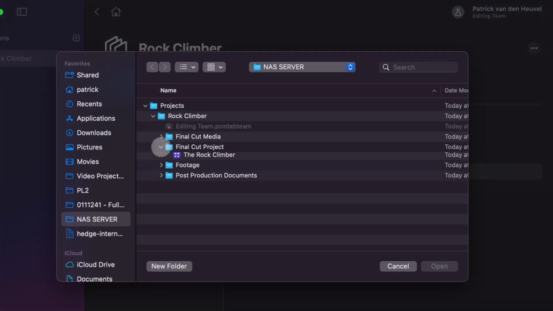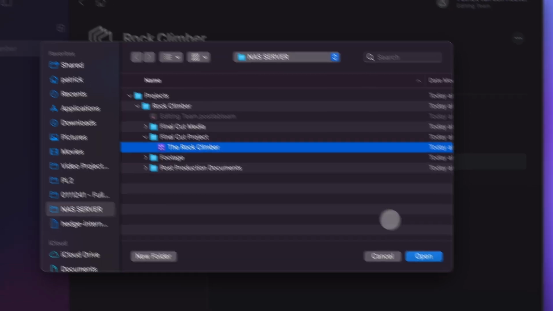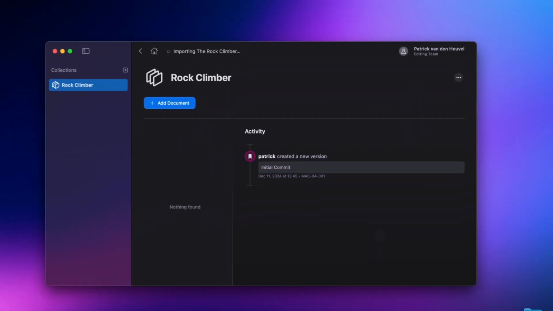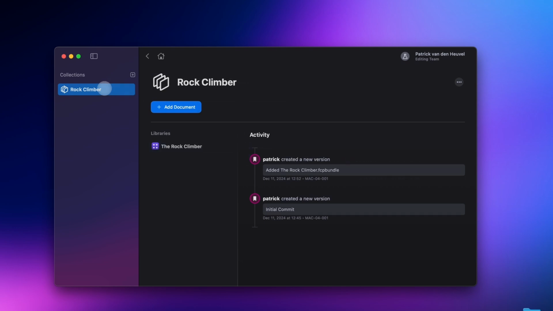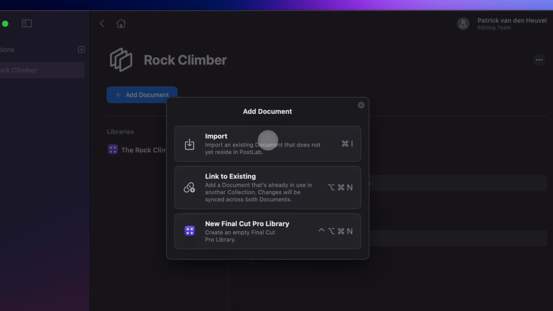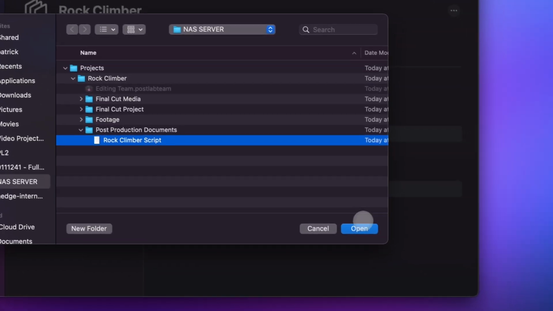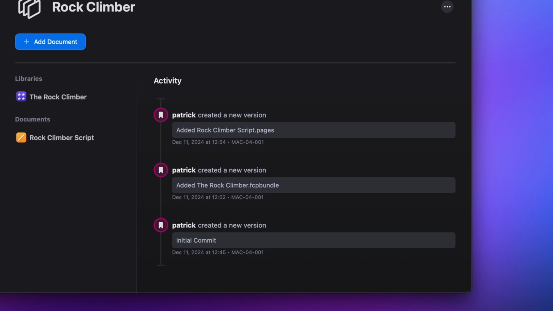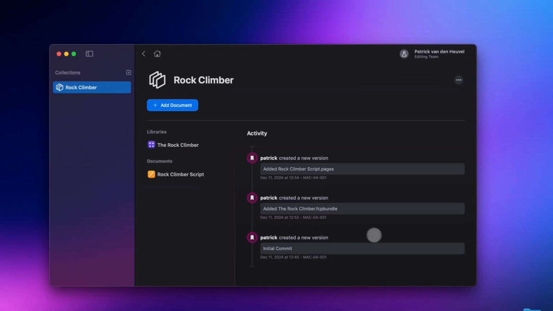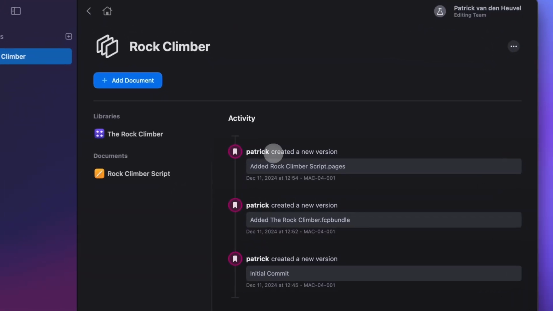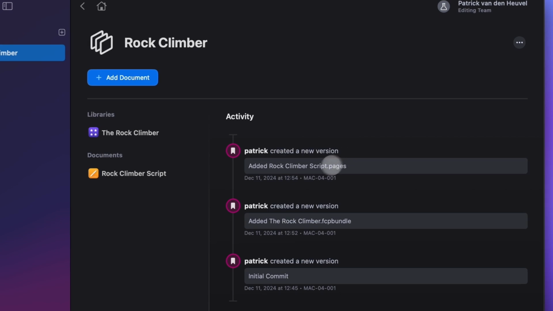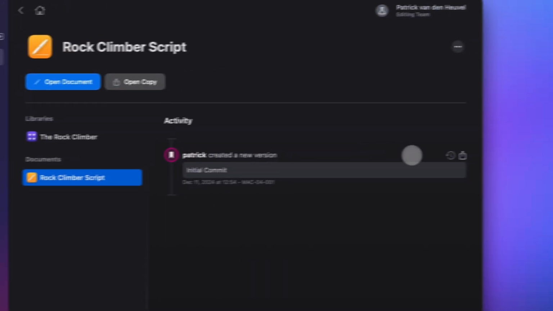To ensure your library functions smoothly, PostLab requires you to store your media outside the library. Once we're done with that, we can also import a Pages file that includes a video script for our project. This way, my colleague can start working on that file while I begin working in Final Cut Pro. And once you upload this Pages document to your team bundle, PostLab creates a new version for your document and helps you record what you did. Plus, remember this will also give you the option to go back to a previous version.